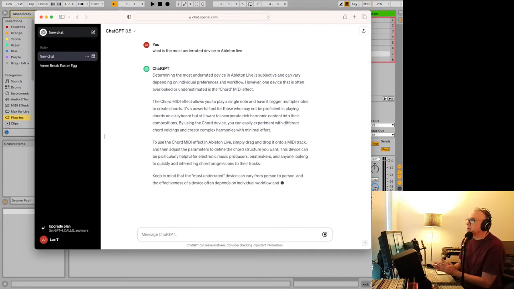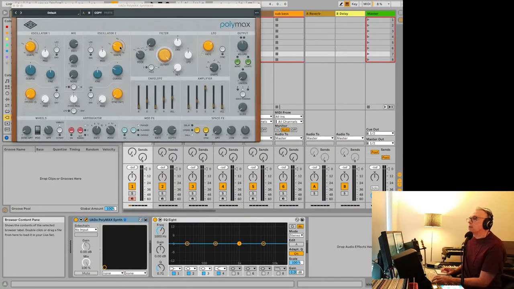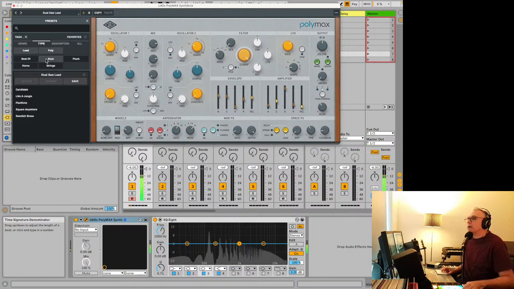Chord MIDI lets you play a single note. Yeah, that's okay. Let's try that. I got a plugin called Polymax a little while back, and I haven't had a chance to play around with it nearly enough. So let's use that. E flat minor for today. And let's do a lead. We'll do lead and polyphonic to make sure we can.